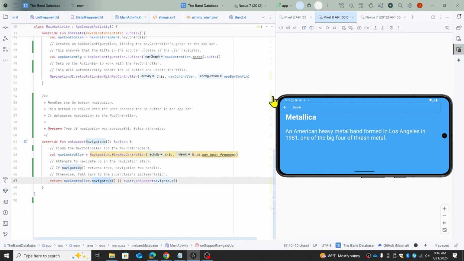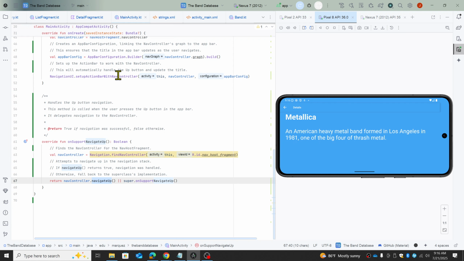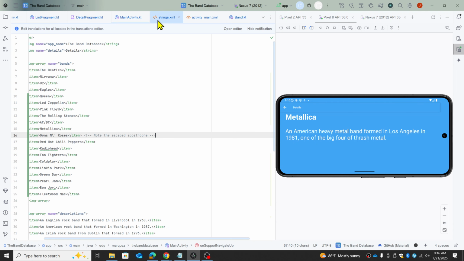So the list fragment class loads the layout file that defines the linear layout. And this lists the bands that are obtained from the band repository. From that, where's that list? The strings list.